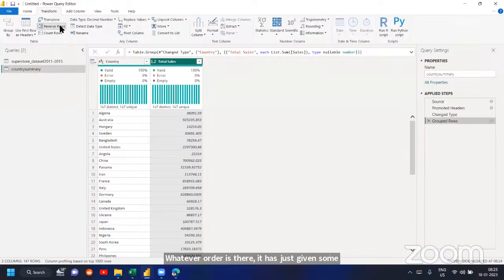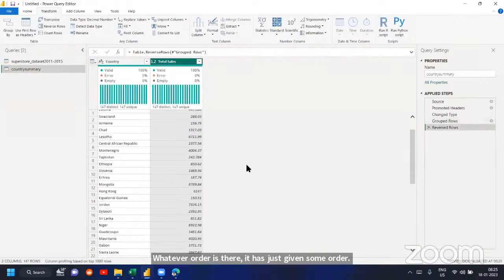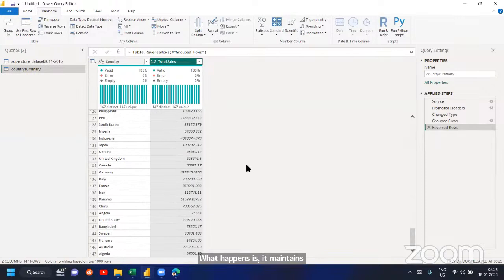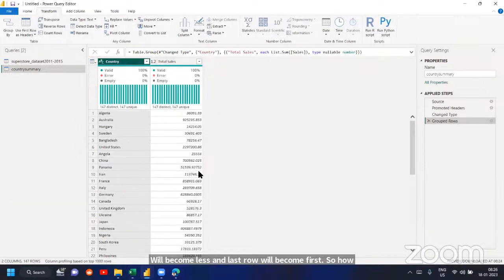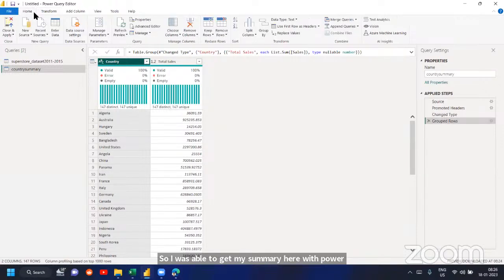Now I want to reverse the rows. When I reverse it, it maintains that order. It just reverses it. The first row will become last and the last row will become first. So we have a lot of operations like this. I was able to get my summary here with Power Query by doing group by. You can also try it and let me know. What I did, I right clicked and duplicated the query, removed the step which I don't want, and then I did group by, selected the country and the new column name. Whichever name you give, this will be the new column. And I have done the sum.